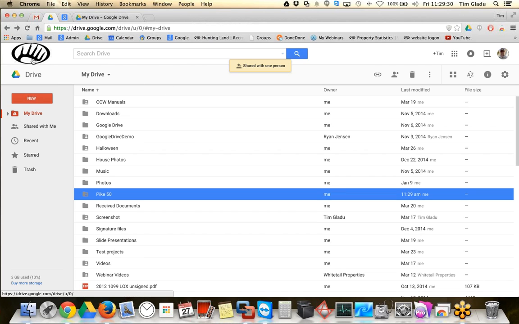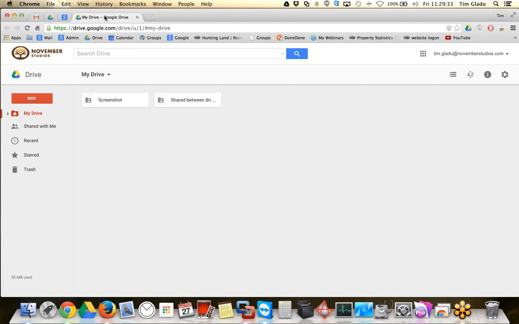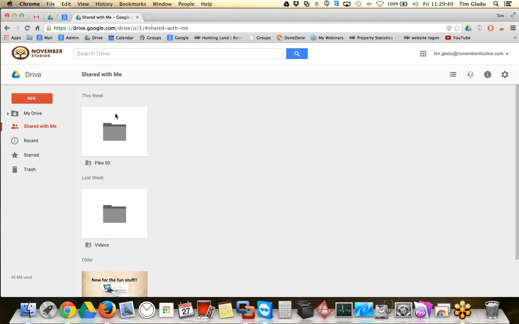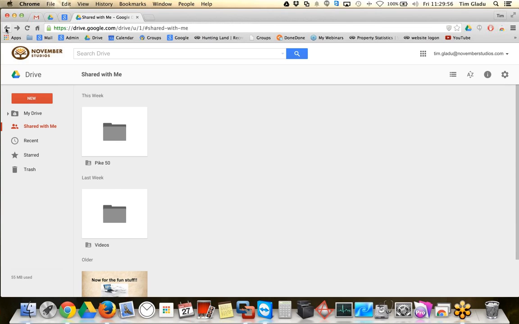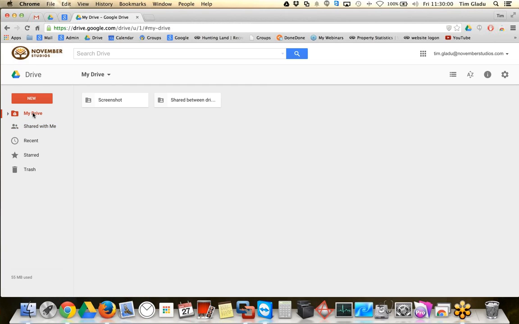So here is my Whitetail Properties, and I go over to this drive, and I open up my drive there, and I go to Shared with me. Well, there is the folder that I've shared. It's this Pike 50. So I open up that folder, and I go to the docs, and there's that one document that I had in there, and I go to pics, and there's the one picture that I had in there. So that is the real basic of how to share a file from one drive to another drive, to share it with somebody else.